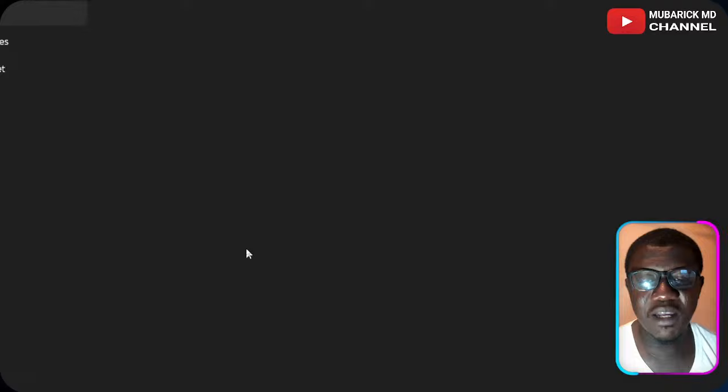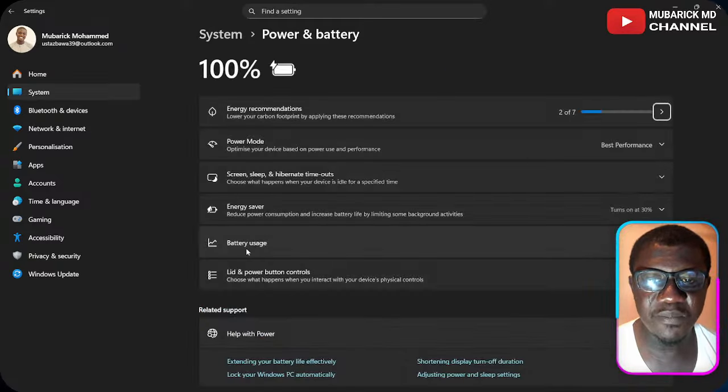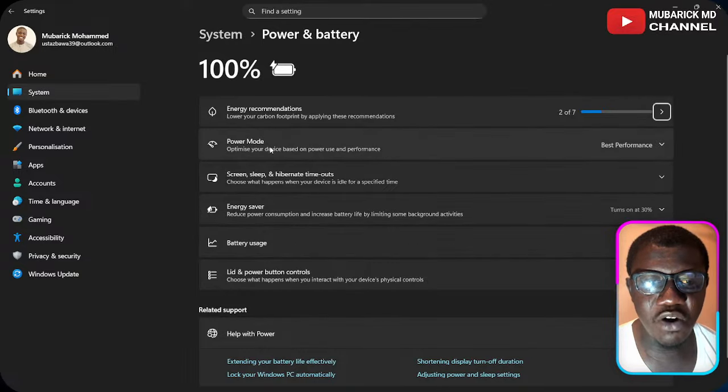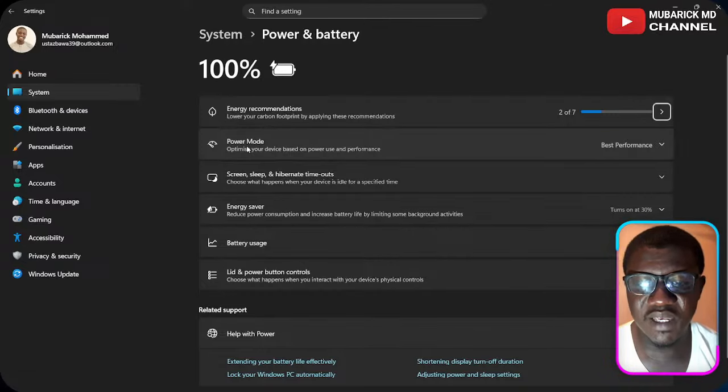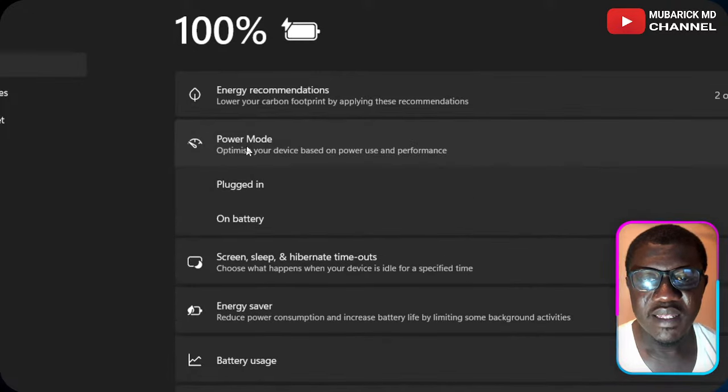Then again, with the power and battery selected, allow it a bit of a moment to finish loading, as this is going to pull out a list of the things that we need to do here. Then under power and battery, make sure the power mode is selected. So I'm going to zoom in a bit so that you can see what I am telling you here. Power mode, make sure it's selected. Then we have two options, plugged in and on battery.